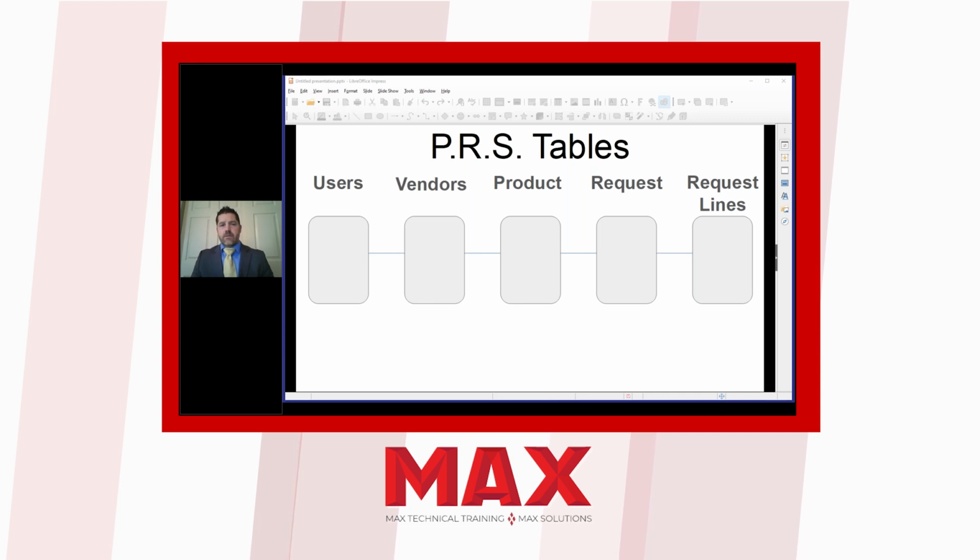My topic is the Purchase Request Database System and Tables. The Purchase Request System, or PRS, is a database. It's designed to create purchase requests. It's comprised of 5 tables. Each one is needed to create functionality to the overall system.